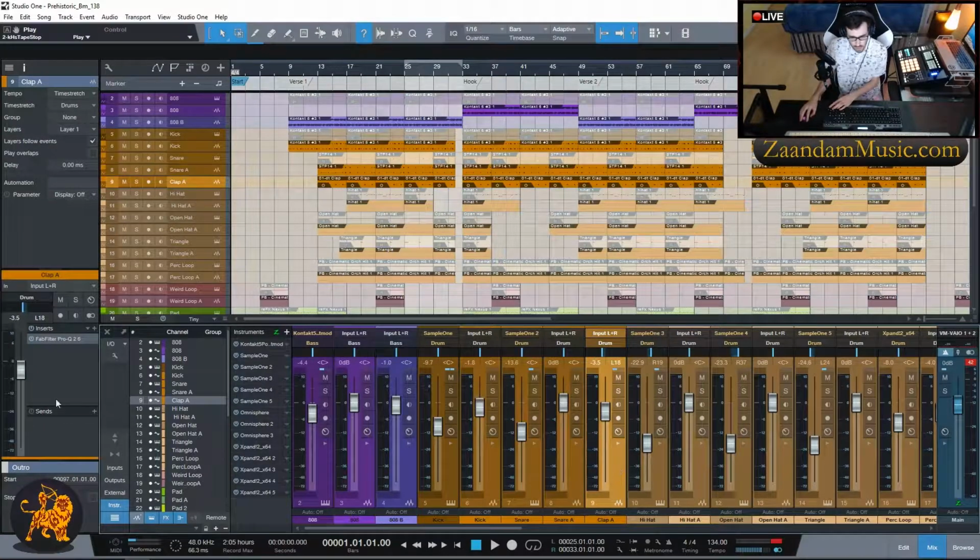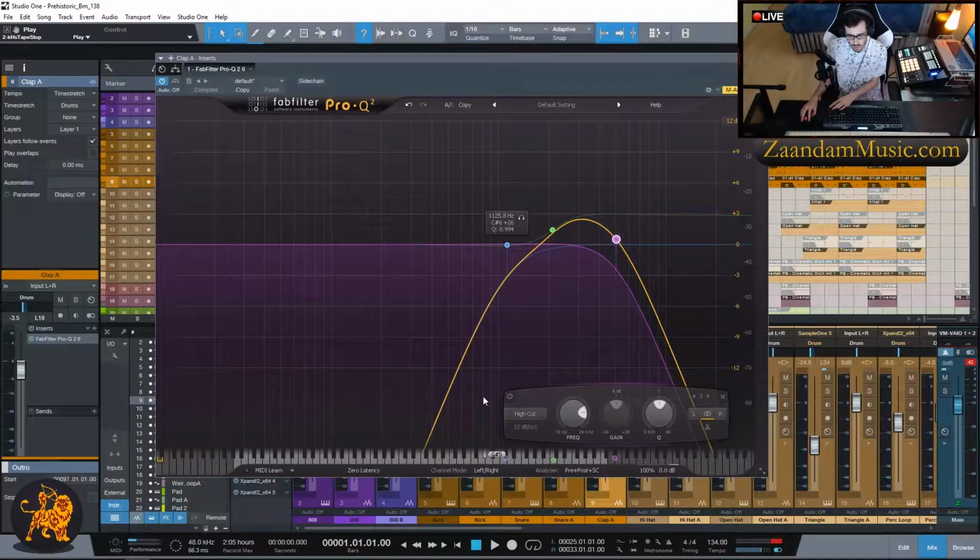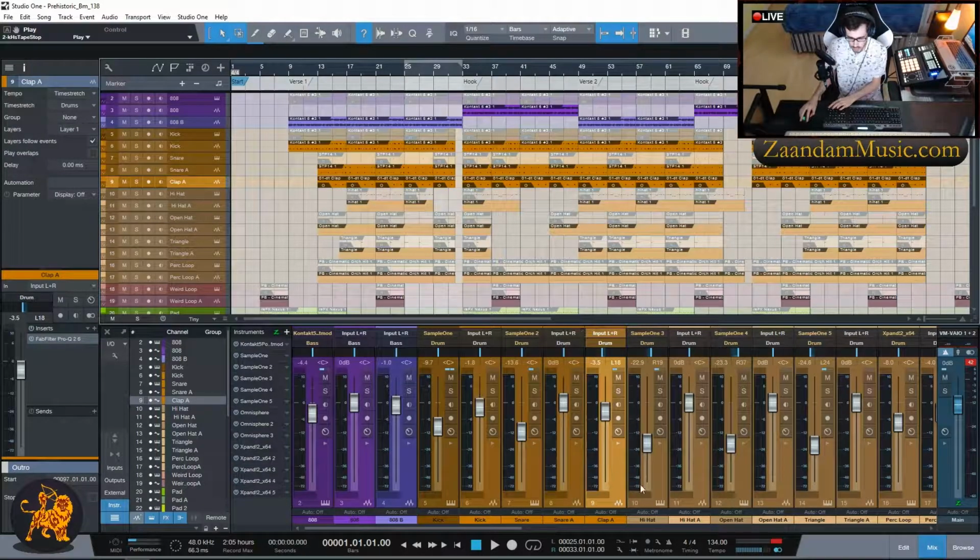Alright, the clap sound, I have a FabFilter bandpass that I created. This is so that it plays well with the snare, so I only want these frequencies right here playing on the clap. And that's all I have, and that's on the drum bus channel.